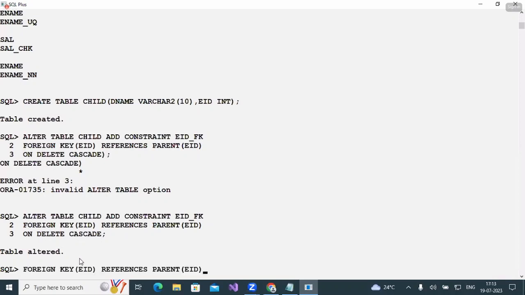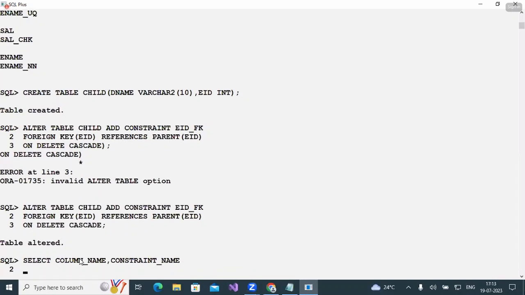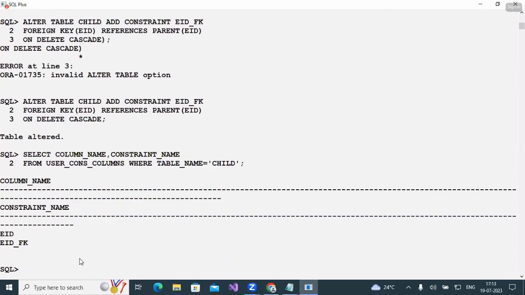And now we can check it the same way, with the column name and constraint name, but the table name I want to change, yes. Which table do I have to see? Child. So now see, the foreign key is added.